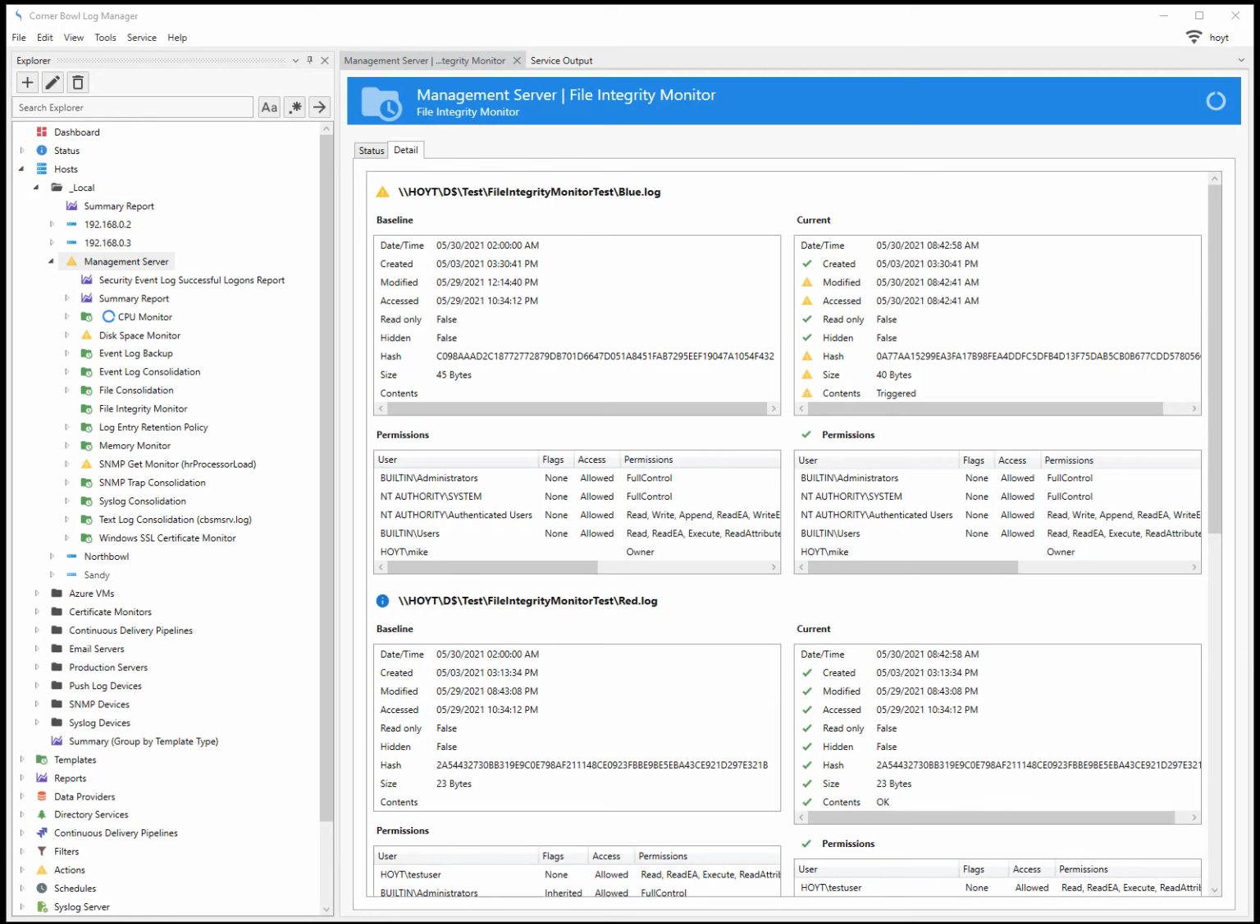In this video, I'm going to show you the File Integrity Monitor feature found in Cornerball Event Log Manager 2021. So for those of you that are unfamiliar with File Integrity Monitoring, or FIM, FIM is the process of validating file contents remain unchanged and if changed or deleted, who made the changes and from what IP did they make the changes. Cornerball offers two different methods to implement file integrity monitoring: baseline scanning and object access auditing.